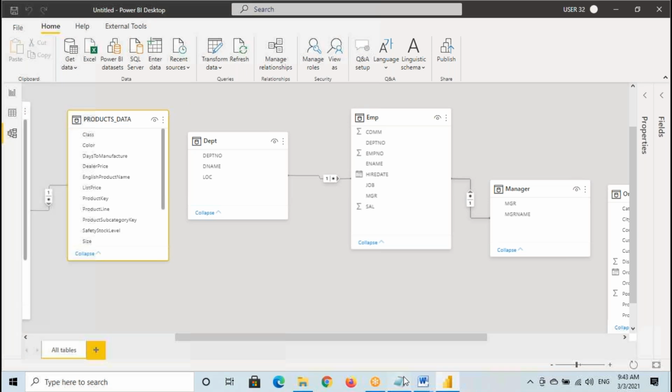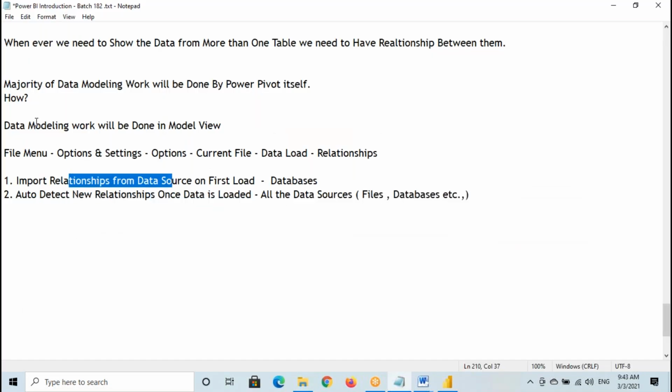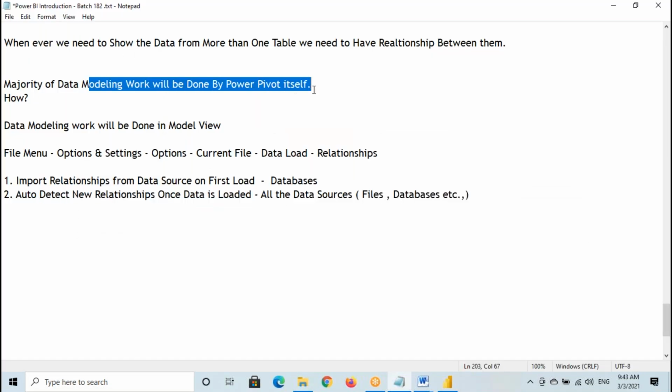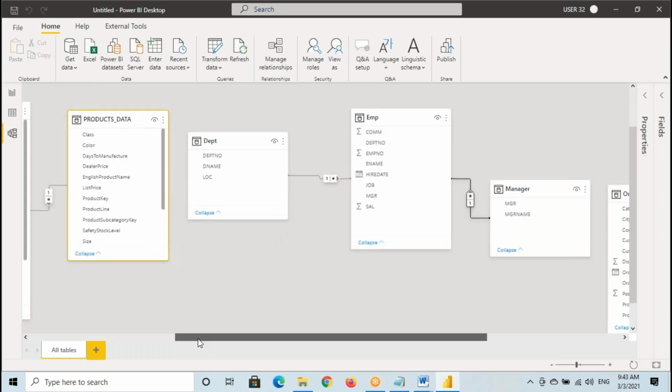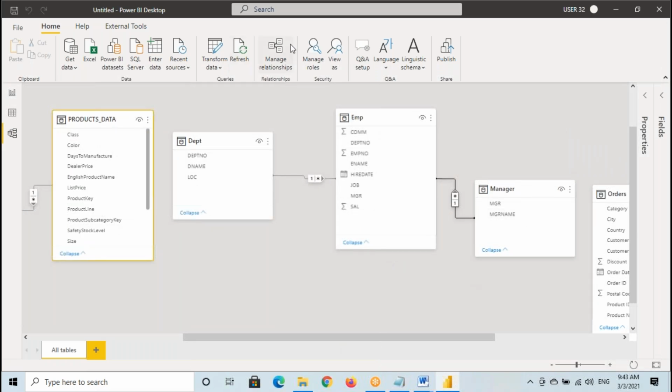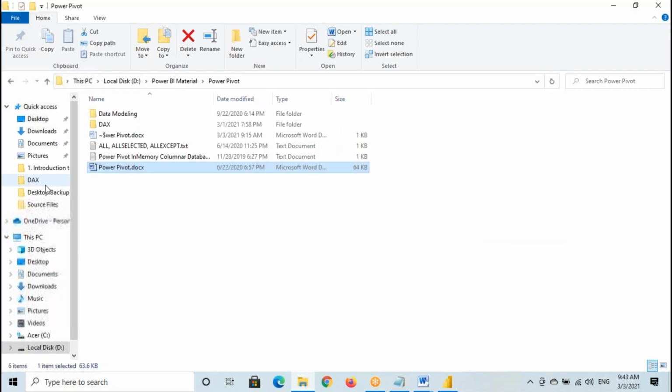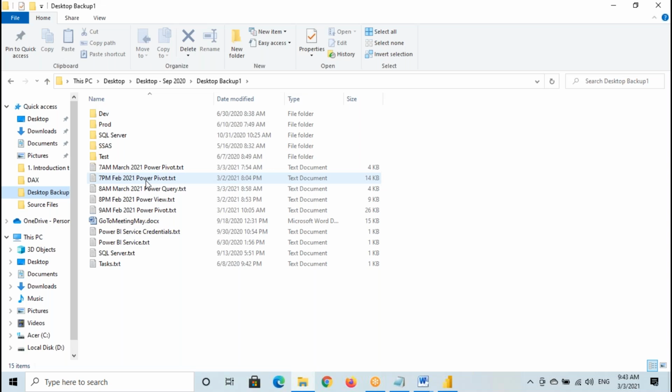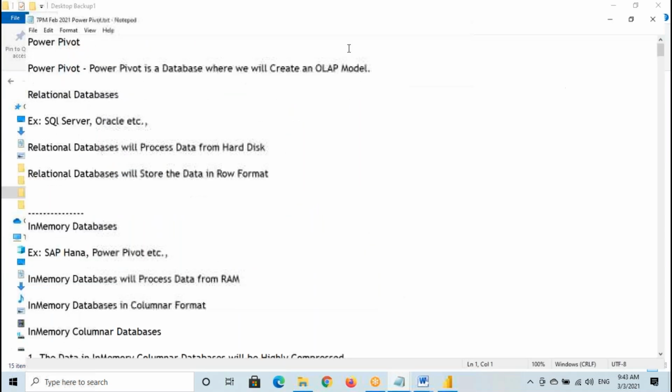These two options together will help us to do the majority of data modeling work. So by mistake, if it misses any relationships, we need to go and establish it, guys. About data modeling, I'll discuss for 5 hours of time, guys. So if you observe here, only about data modeling in the coming classes, we'll discuss for 5 hours of time, guys.